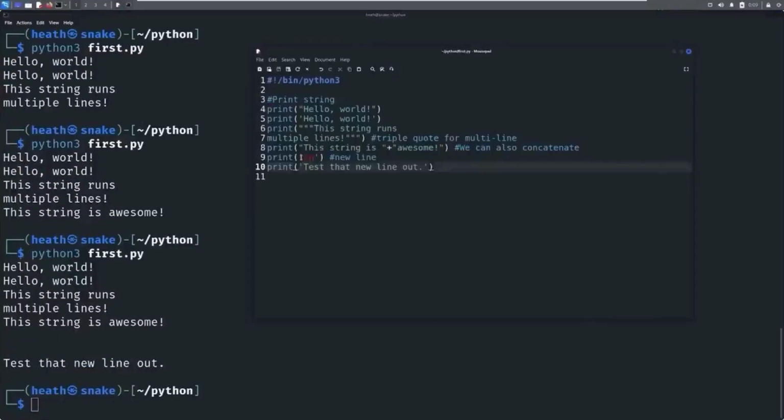So the \n will print out a new line for us. And that is all we need to know for basic string. So we're going to go ahead and move on to math. You can go ahead and leave this open. We're going to run through this as we go, and then you'll have a long script, which will also make for very good notes. Let's go ahead and move on to math.